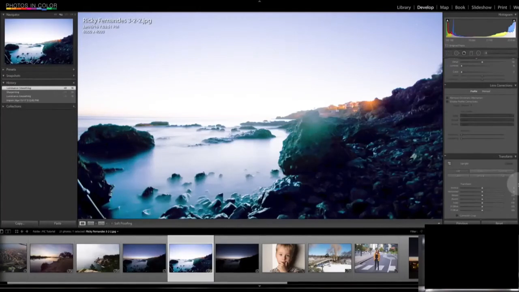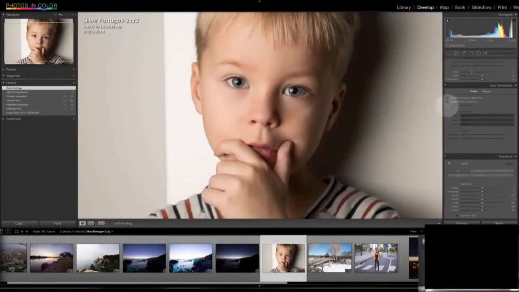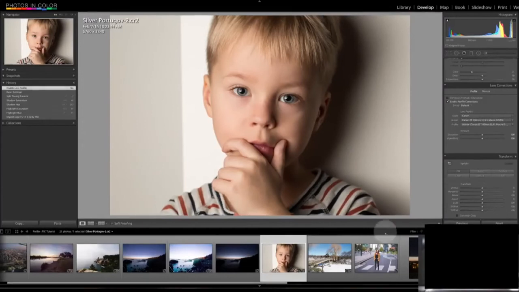Okay, the next thing is lens corrections. Lightroom is amazing at looking at what camera it was shot on. So if we take this image here, it's a raw image, enable profile corrections. It knew it was shot on a Canon 100mm, so it will do a lens correction for me very quickly.